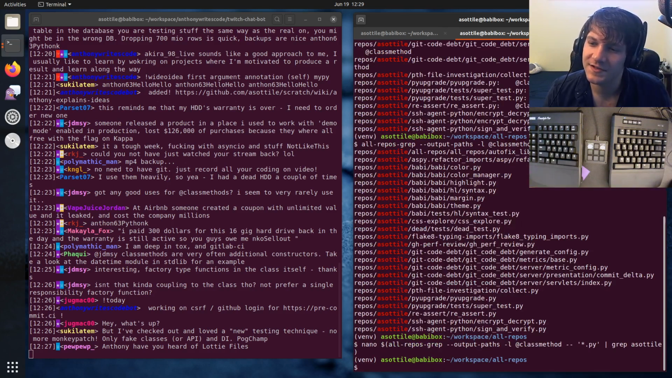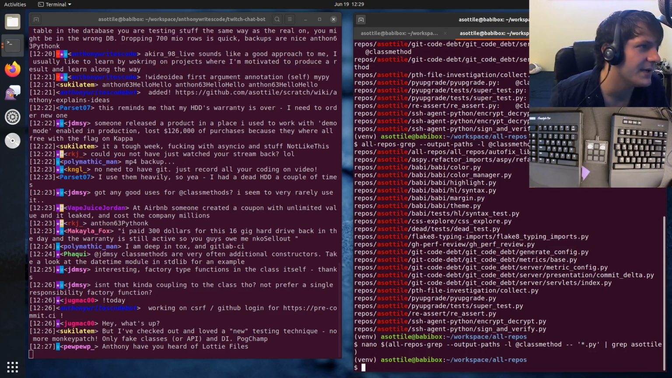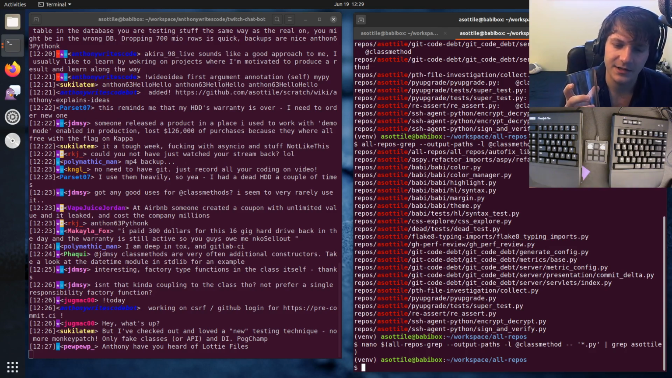Paid $300 for the 16 gig hard drive back in the day, and the warranty is still active, so you guys owe me. Yeah, that would be crazy. Hey, what's that polymathic man who says, I am deep in talks and GitLab CI. Well, I know things about talks. I am one of the core maintainers. It's basically me, Gabor Burnett, and Oliver Bestwalter, although I don't know if I'm pronouncing names correctly, but something close to that.